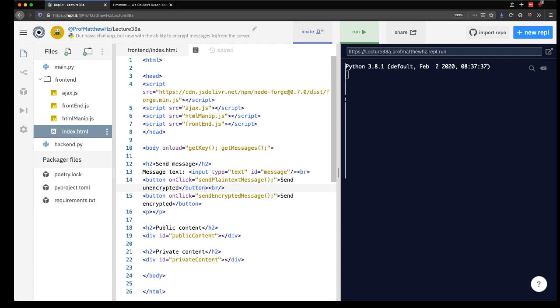What they differ on is what JavaScript function they're going to call when they get clicked. One will call send plain text message, the other one send encrypted message. And then beneath that, we will have just two divs, one for all of the public content, all the plain text content that got sent, and one for the private content, any encrypted text that got sent, just so we can see the difference ourselves.